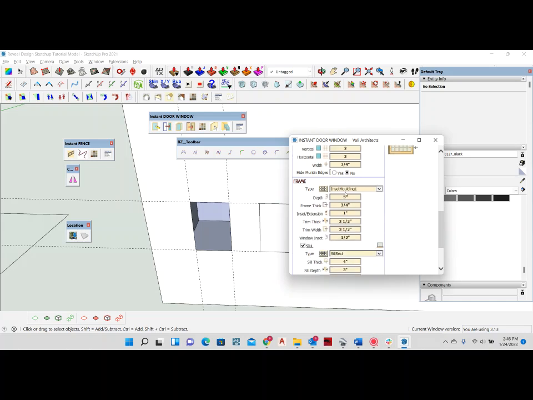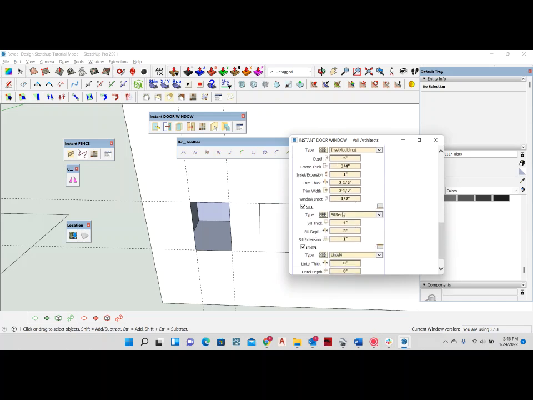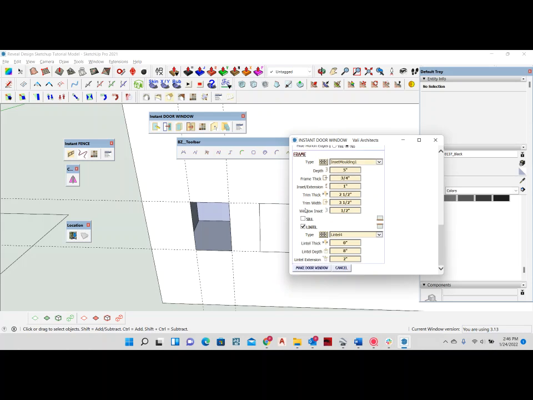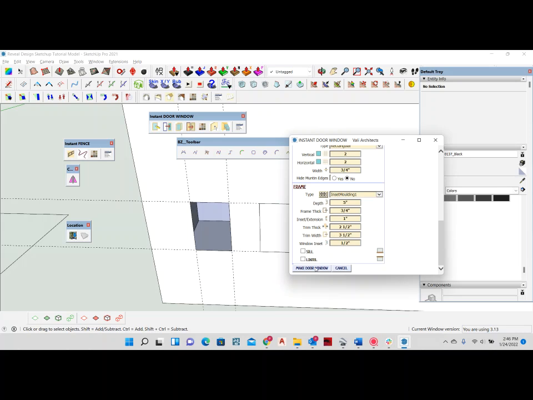And then frame, I usually leave all of that alone. The sill, I don't necessarily want a sill for this one because maybe I'm going to make my own sill underneath here, so for now I'm just going to turn that off. And lintel, I don't think I need that either, so I'm going to turn that one off as well. So let's go ahead and make door window and see what happens.